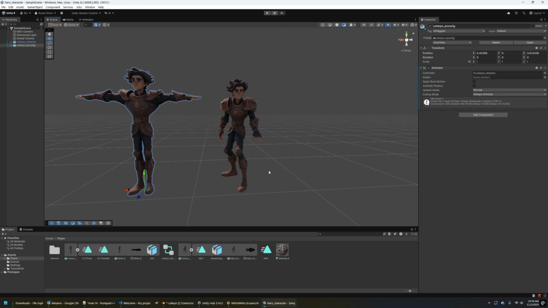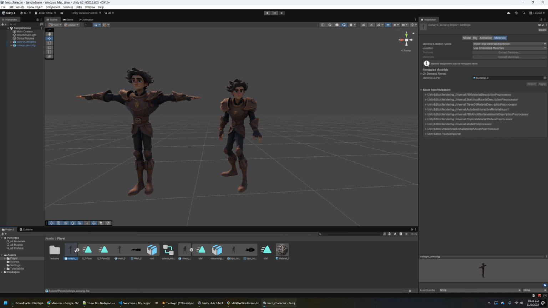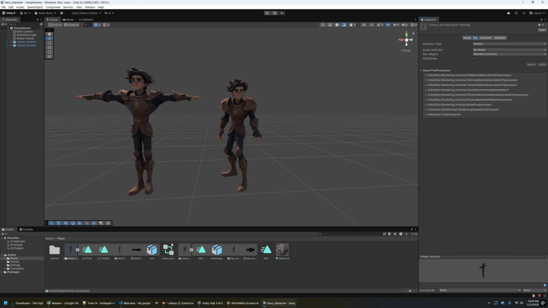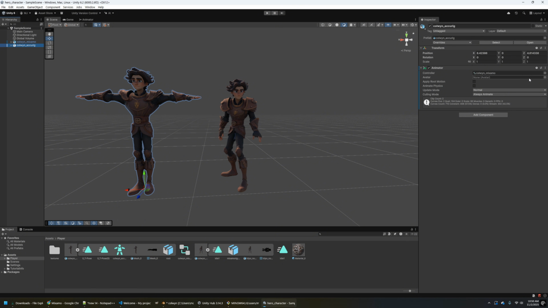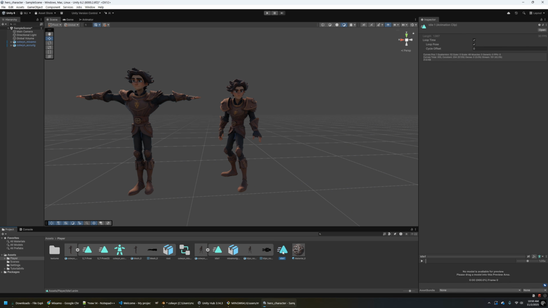So it's not animating yet. So this is the difference between AccuRig and Mixamo. What we're going to need to do is select the model and then choose the rig tab here, and you see how the animation type is set to generic right now? For the AccuRig one, we're going to actually want to switch that to humanoid. And when you click apply here, it actually creates an avatar as well, so we're going to want to set that avatar to our character here.